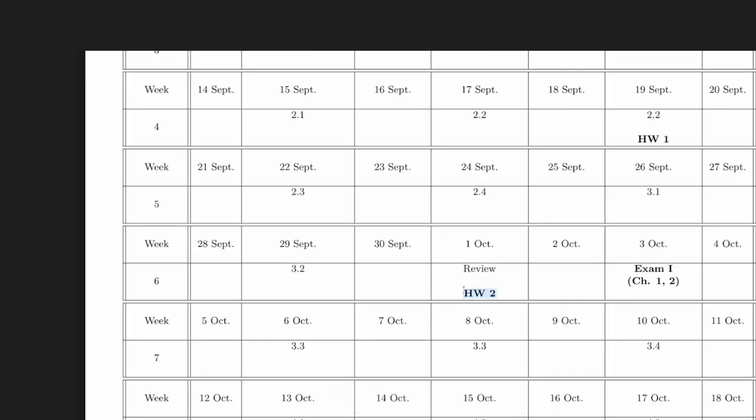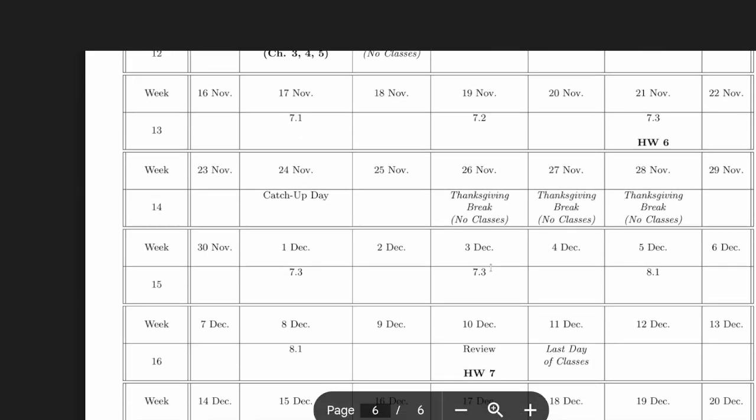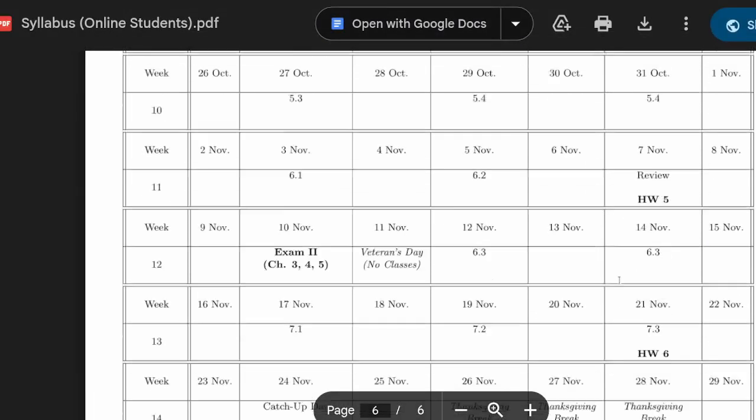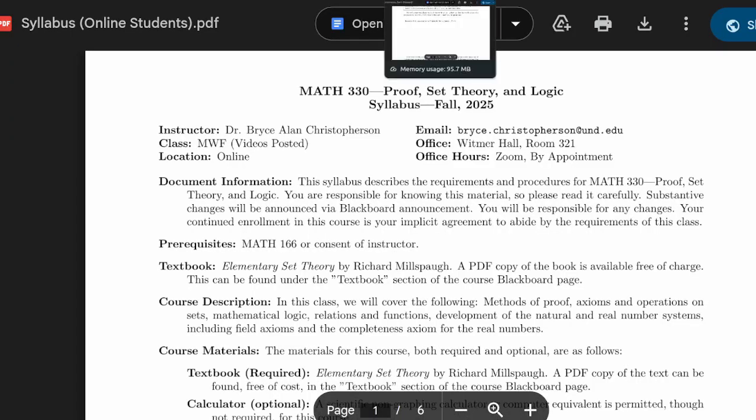Homework 2 is due a week after we finish chapter 2, all that. Pretty straightforward. There's a review day before every exam. The structure of the class is basically to standardize the pacing as much as possible. No weird jump scares there. Just slow and steady wins the race, right? So that's pretty much the syllabus. It tells you everything you need to know, and hopefully gets you ready for everything in this class.